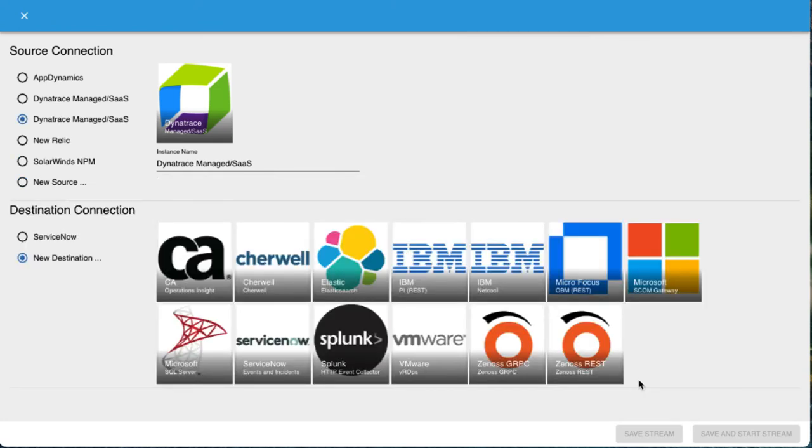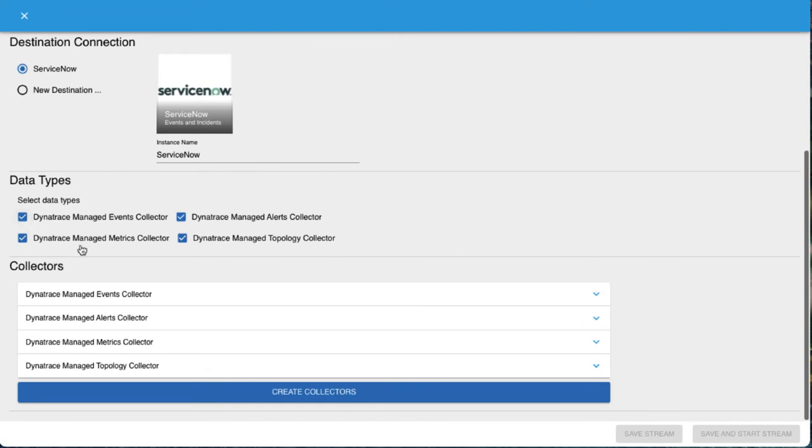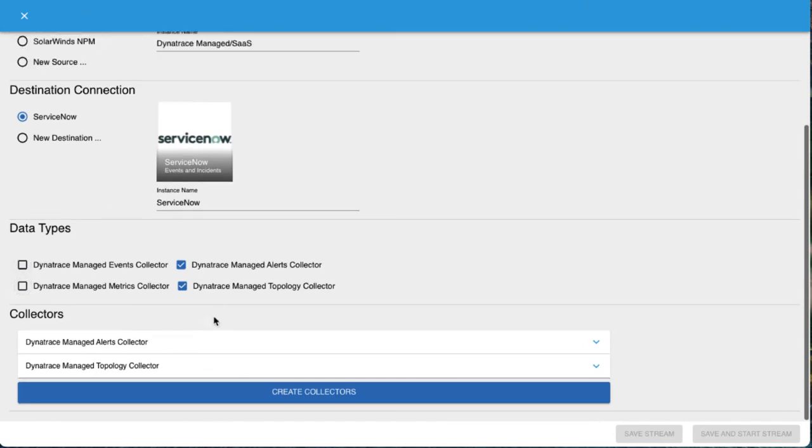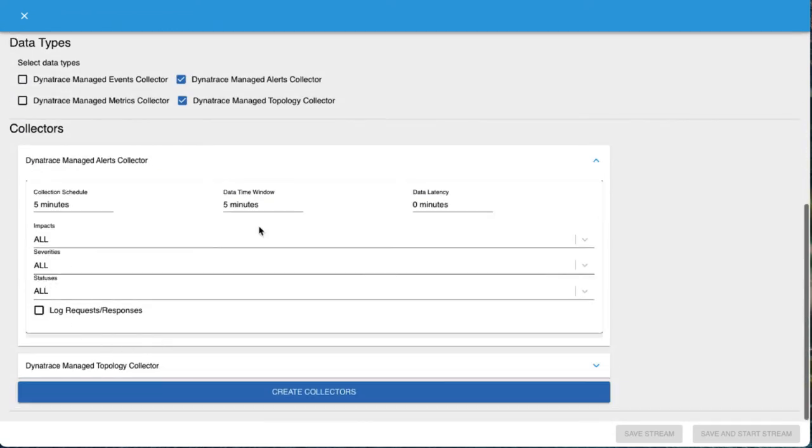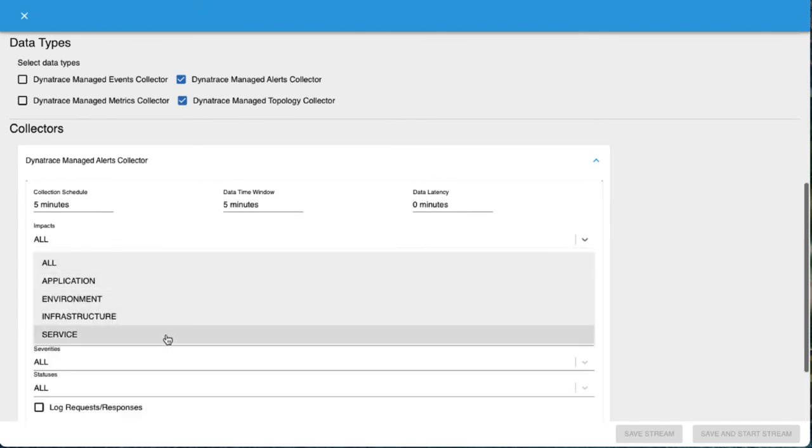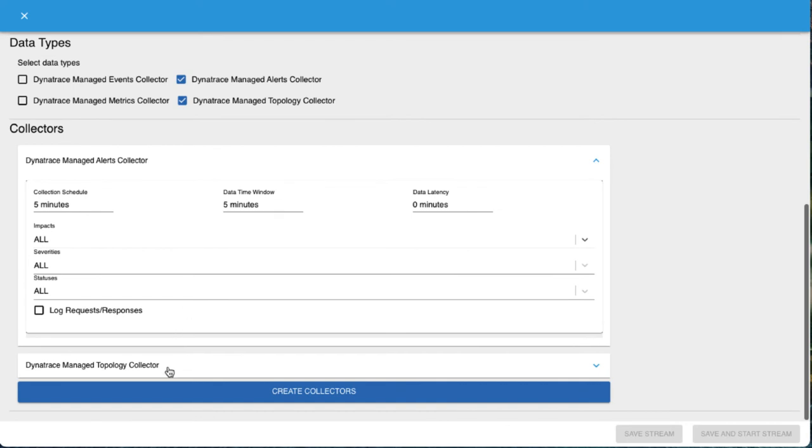So at this point, Streamweaver has gone away and checked to make sure that the connection to Dynatrace worked, and also collected some information for use with filtering. I'm going to choose my existing service now, and for this demo, I'm going to demonstrate alerts and topology. I can actually come in here, and if I wanted to, I could filter down that selection so I'm not collecting everything, but I'm going to leave it as collecting everything, and I'm going to hit Create Collectors.